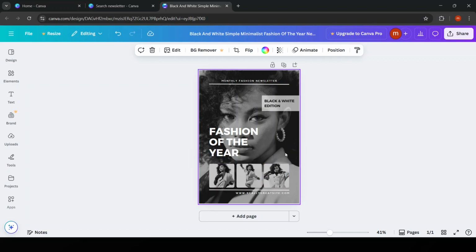Next, let's talk about images. Visuals are crucial because they help break up text and keep readers engaged. Canva offers a vast library of free images, illustrations, and icons that you can use to emphasize your points. Just drag and drop them onto your template where needed.